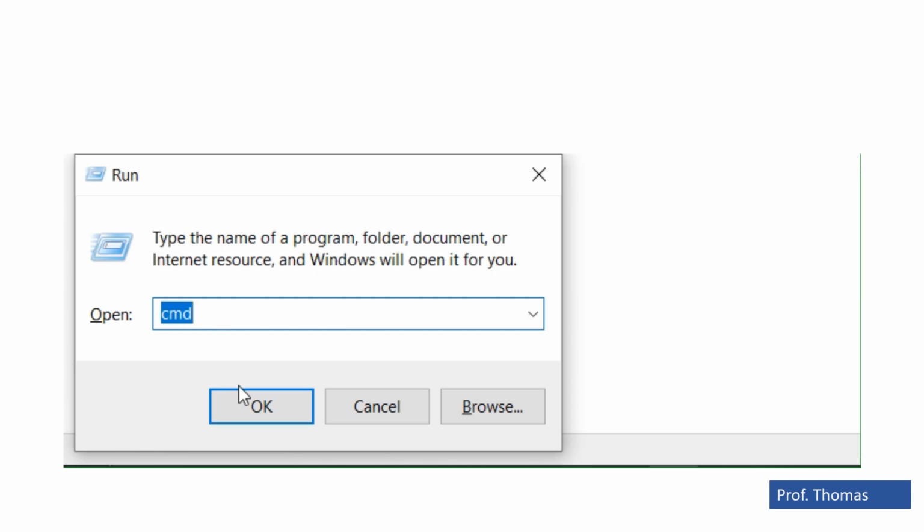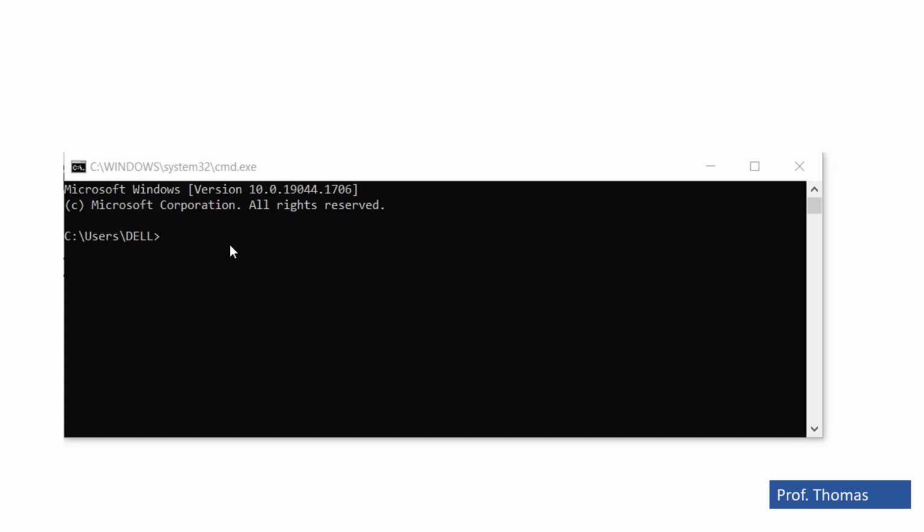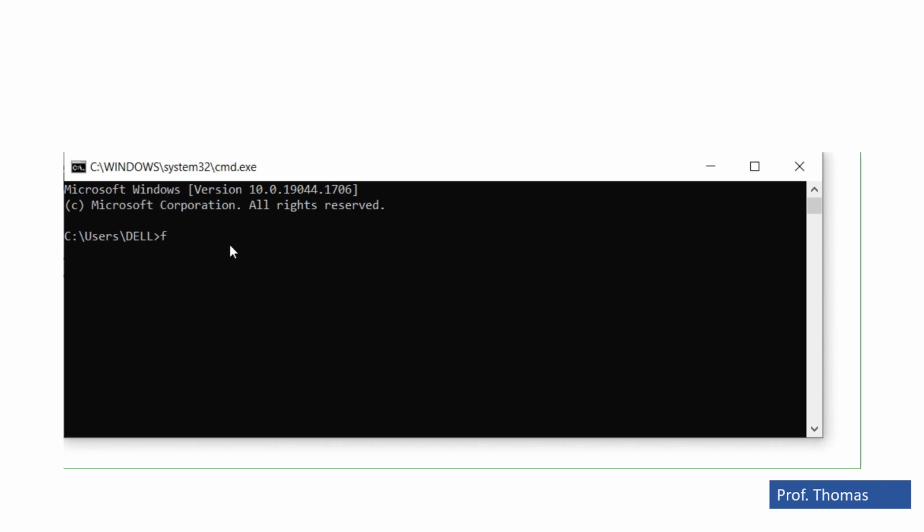Open the command prompt window. The command prompt window is open. Now move to the desired drive where the program is saved. My program is saved in the F colon drive. Move to the desired folder. My program is saved in the BCL app folder, so just type cd BCL app. CD means change directory.